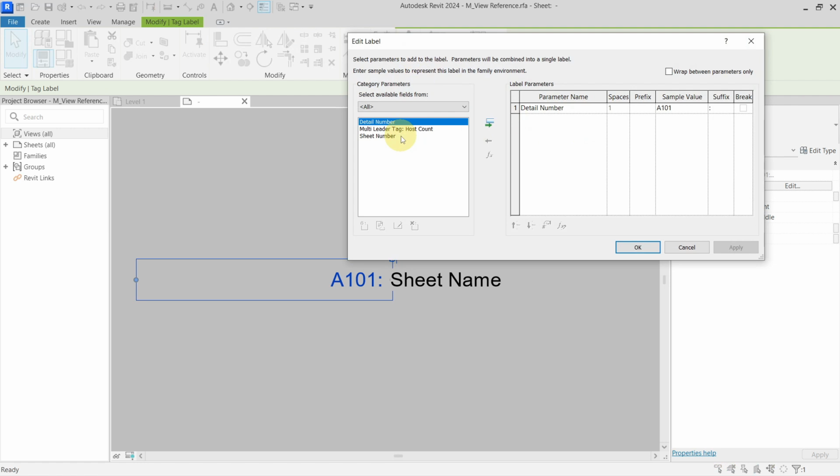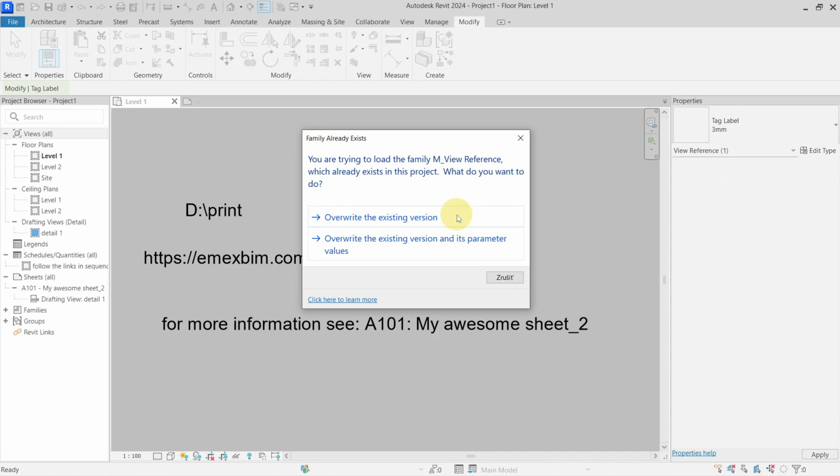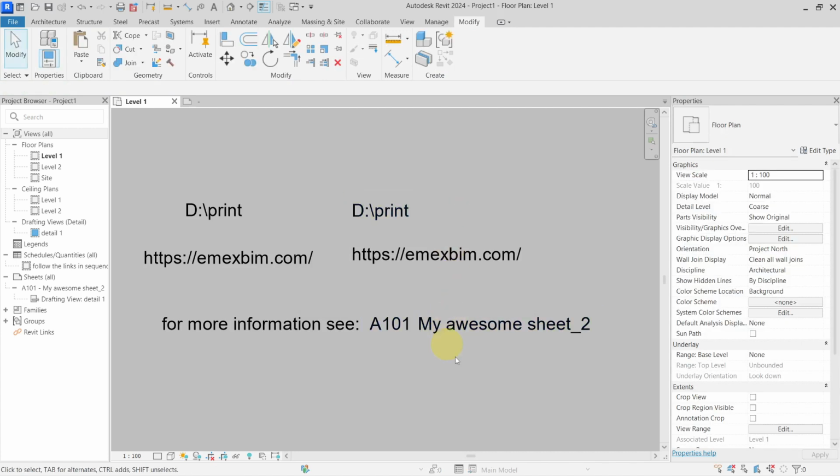Okay, now we can see I have the detail number, so I need to recreate this one with the sheet number, because of the switching it changed. And if I load it back into the project, you can see it is still the same.